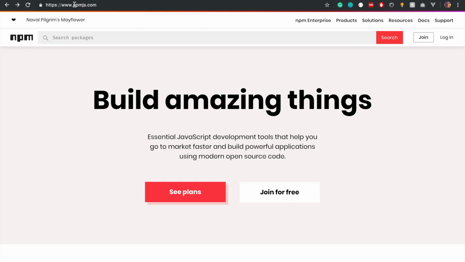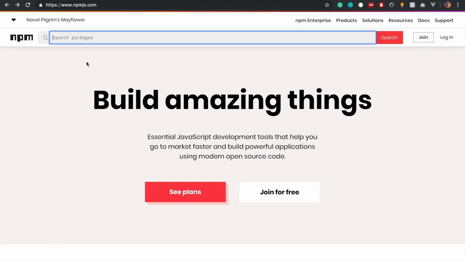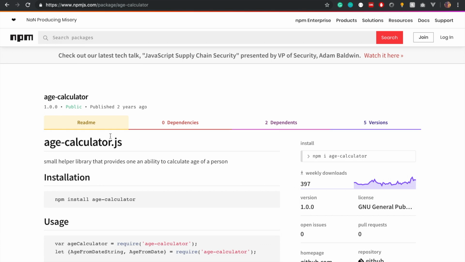So here I am on npmjs.com, that's the official npm website, and here I can search for any package. A package is just npm's way to call someone else's code. So instead of calling it someone else's code or a piece of code, they just call it a package. So you can search a package. In this case, I'm gonna search for birthday age calculator, and here it is.